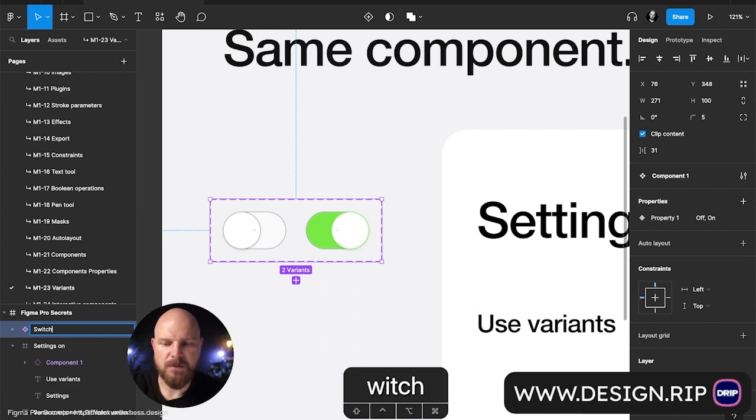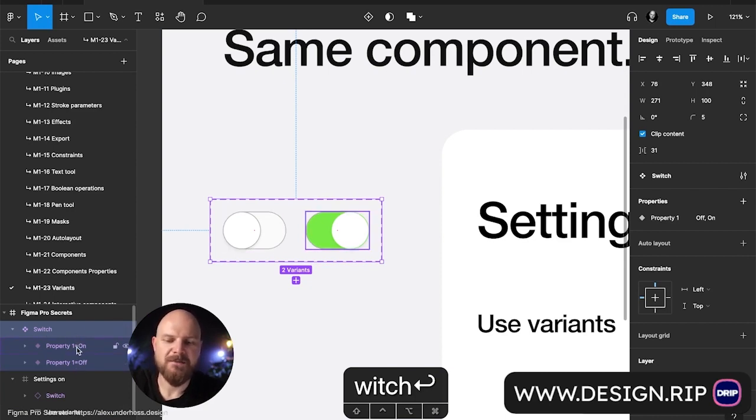Now I press switch, enter, and now I have inside of the switch panel two options, property 1, as you can see, two variants. And as you can see, it's property 1. What does it mean? Do remember that previously we discussed that there were 4 different types, right? Boolean, text, swap instances, and variants. And that's exactly what we do now. We work with property variant.